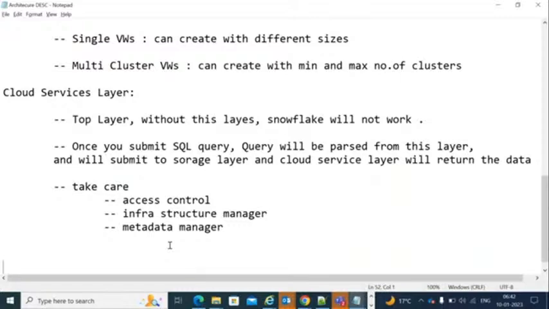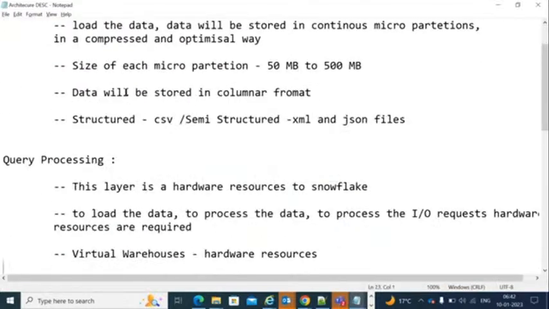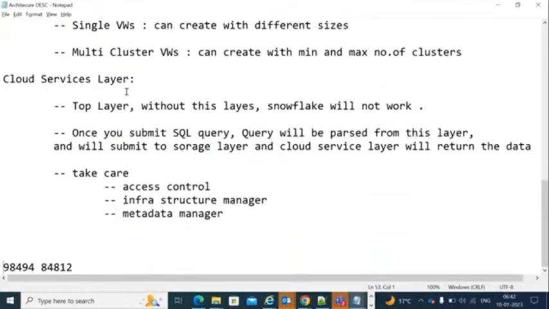Also, it takes care of the infrastructure manager and the metadata manager. I told you about metadata, and whatever the metadata tables contain is taken care of by your cloud services layer. So this is about the cloud services layer, guys. Now we have discussed database storage, query processing, and the cloud services layer. Guys, any doubts in this architecture discussion?